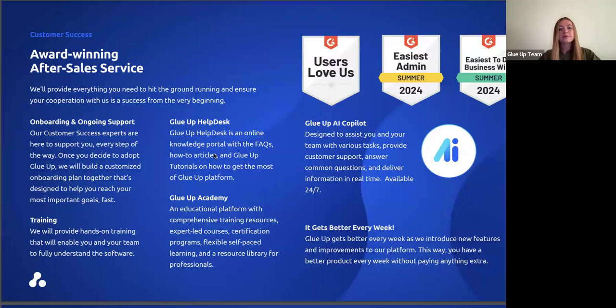What's important to mention here is the onboarding and ongoing support. Surely there are different levels of onboarding, but in general, every client of ours who signs a contract with GlueUp gets an implementation manager who helps during the onboarding process. We provide group trainings for our customers that run every week for every module of our platform. At the same time, you have access to the GlueUp help desk articles.